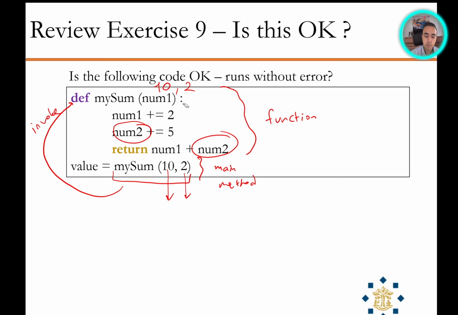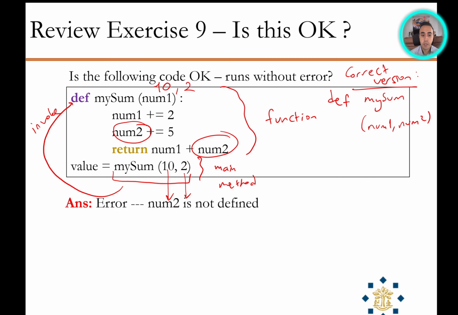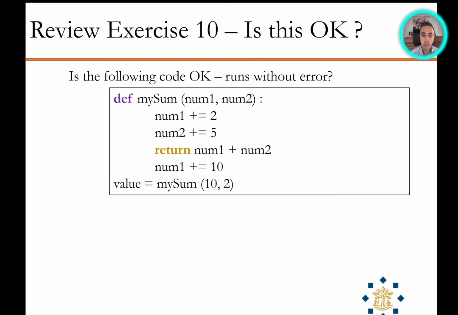So there is no num2 here, it's only num1. So the correct version would be, for instance, def mySum num1 and num2. So this would be the correct version. But this is actually wrong because we didn't define num2, right? So it's not defined in the function header.